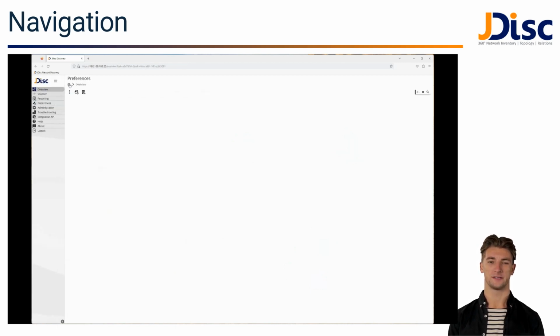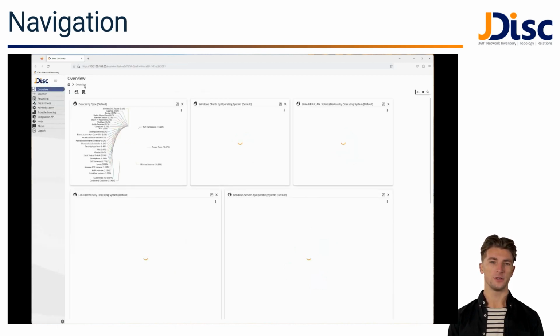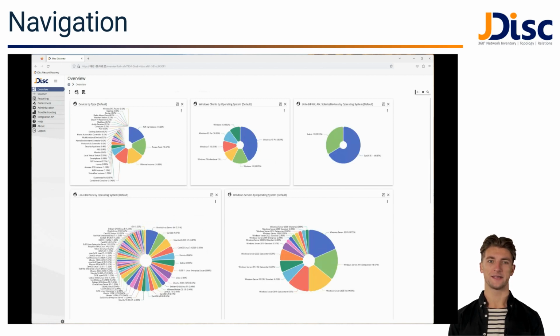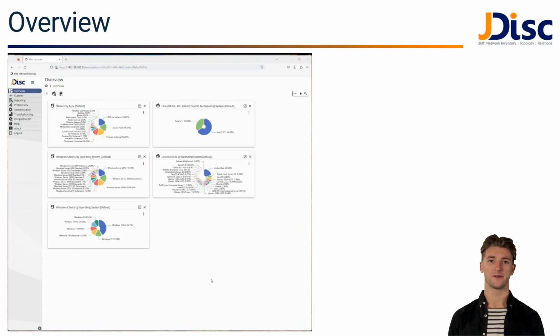On the top, you can see a breadcrumb, which always shows you the current path. You can click on it in order to navigate the application, similar to the navigation menu. Let's have a look at the overview section. This section gives you a quick insight of your discovered IT landscape. The overview page includes by default a couple of interactive charts.